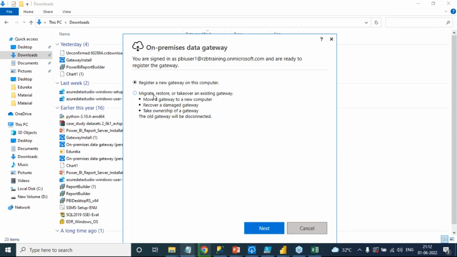Now you see migrate, restore, take over an existing gateway. These you can see when you are installing in standard mode. You won't see this one when you are installing in personal mode. Migrate means, when you are migrating your gateway, in such a scenario this will help out. Now this is a fresh new gateway I'm installing, so I have to click on register.